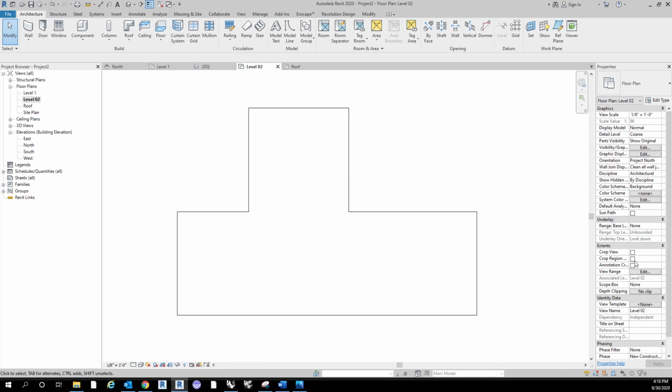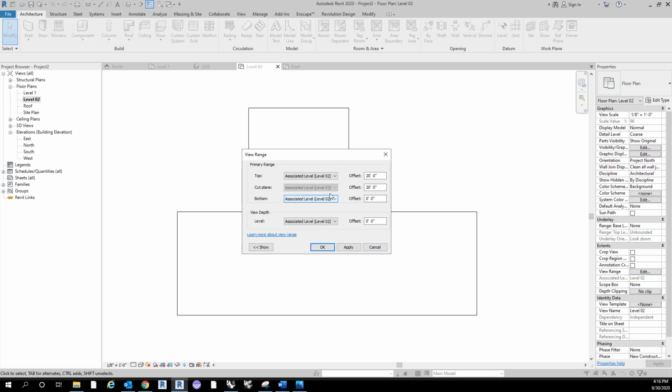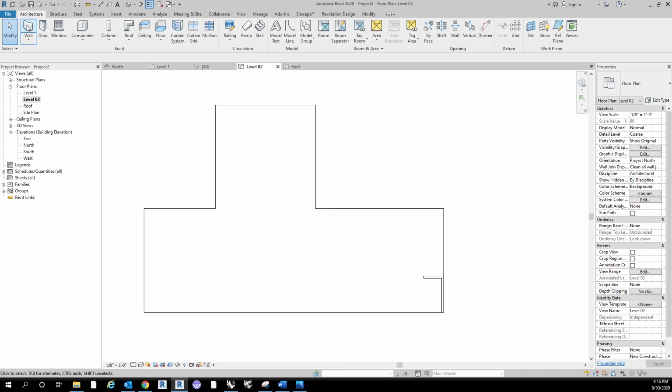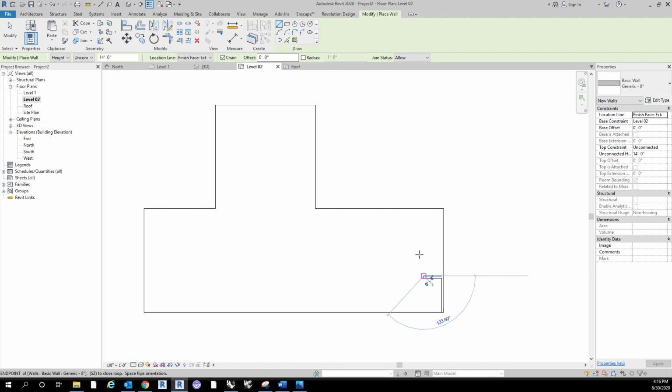So if you go down to the view range in properties, go to edit. For some reason, our cut plane is at 20 feet. We can change that to 4 feet, which is pretty typical in terms of an architectural floor plan. That's pretty consistent across the profession, 4 feet above finished floor line. Press OK, and there's our walls. And then we can continue drawing.